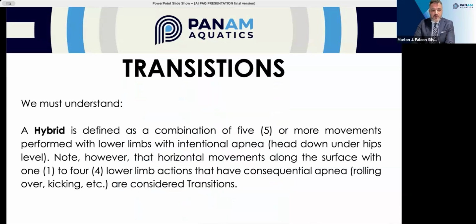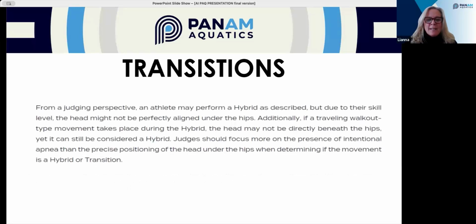But within the transition, we must understand that a hybrid is defined as a combination of 5 or more movements performed with lower limbs with intentional apnea, head down, under hips level. Note, however, that horizontal movements along the surface with 1 to 4 lower limb actions that have consequential apnea, rolling over, kicking, etc., are considered transitions as well. We wanted to add this here because this is new in the manual. This was changed from the November manual to the January issued manual. So your newest manual includes this wording. And it's only to help with the idea of a hybrid versus a transition.